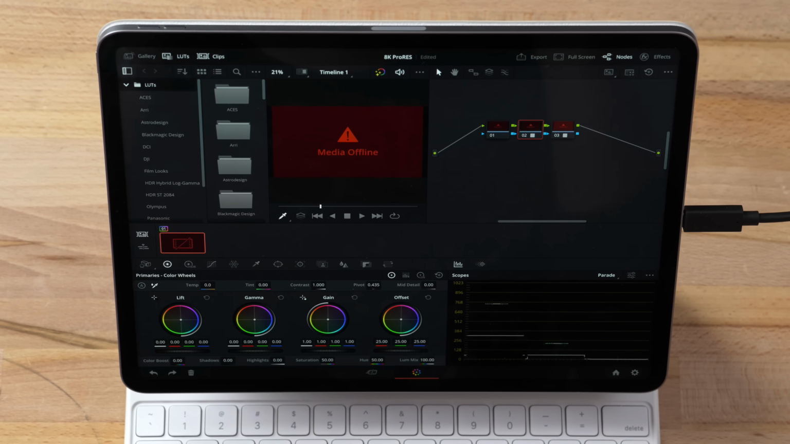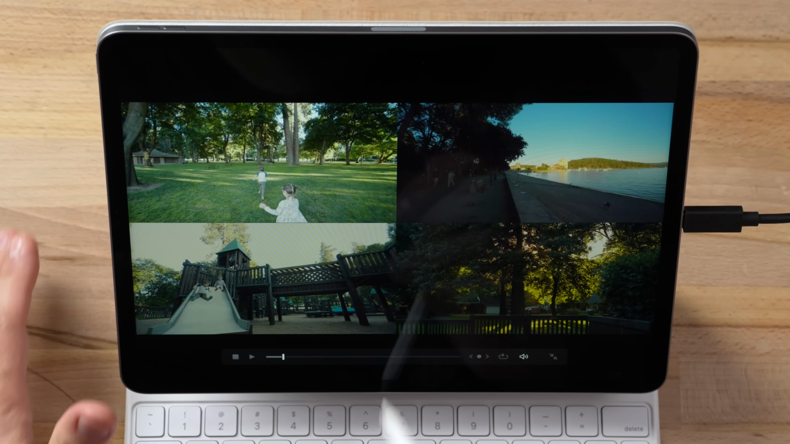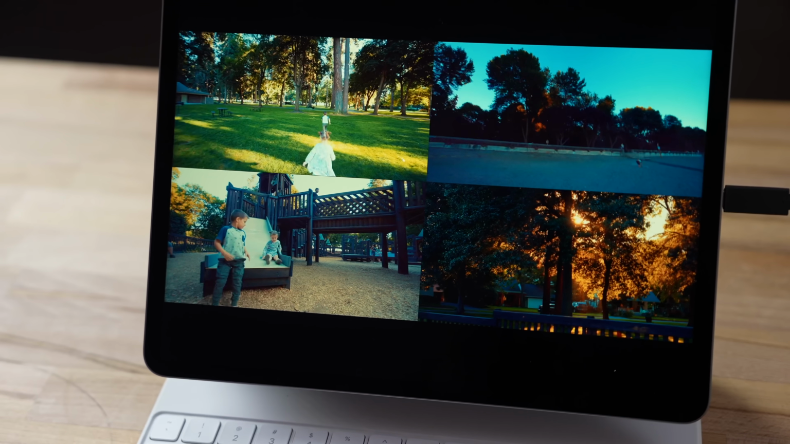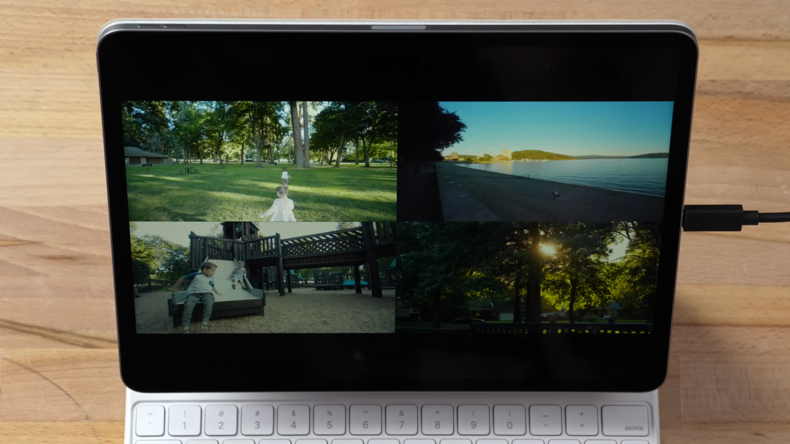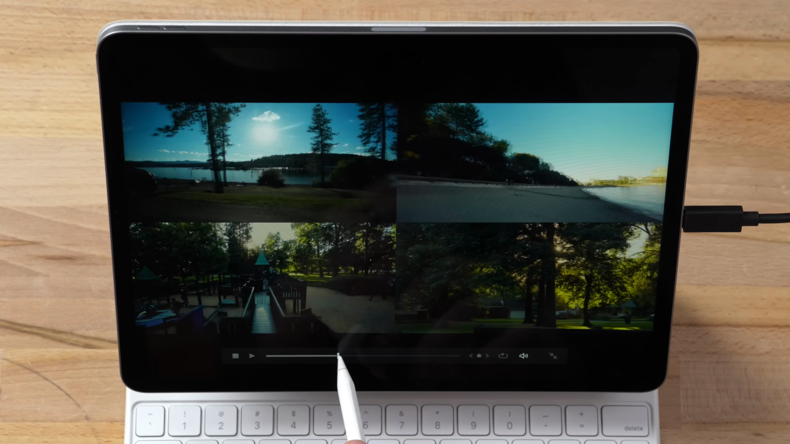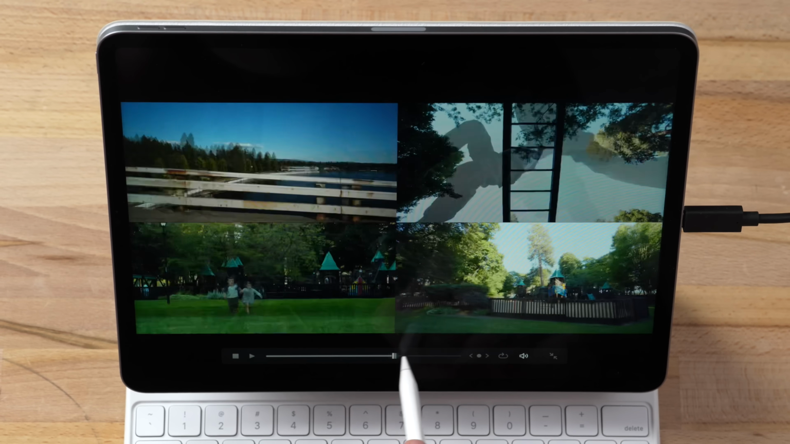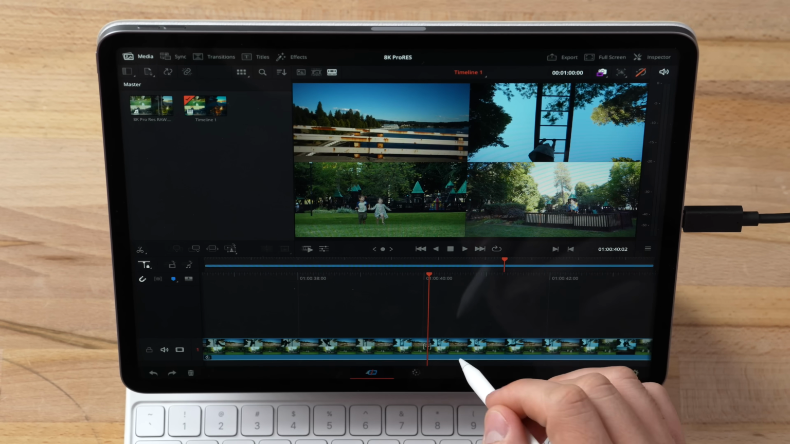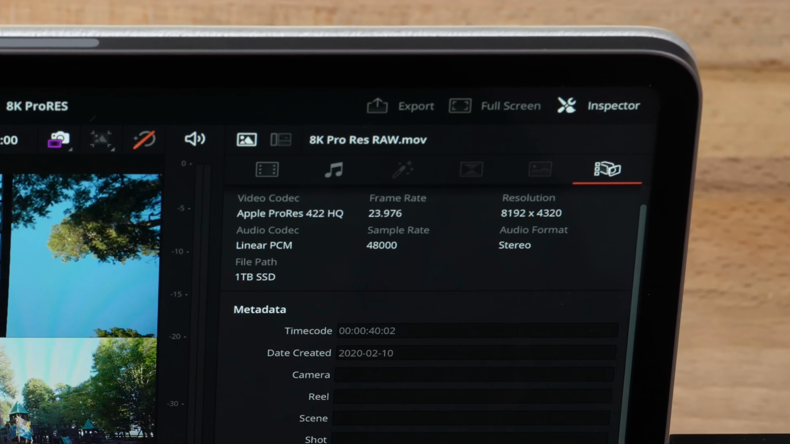We gotta bust out the 8K. I still can't get over how fast this is right here. All right guys, look at this. We have, let me make this full screen, 8K, we have four streams of 4K in an 8K timeline, which is 8K ProRes. This is 422HQ playing back here. Look how buttery smooth that is right there on this iPad. That is crazy. And to show you guys, go to Inspector here. Right there, 8192 by 4320 ProRes 422HQ.